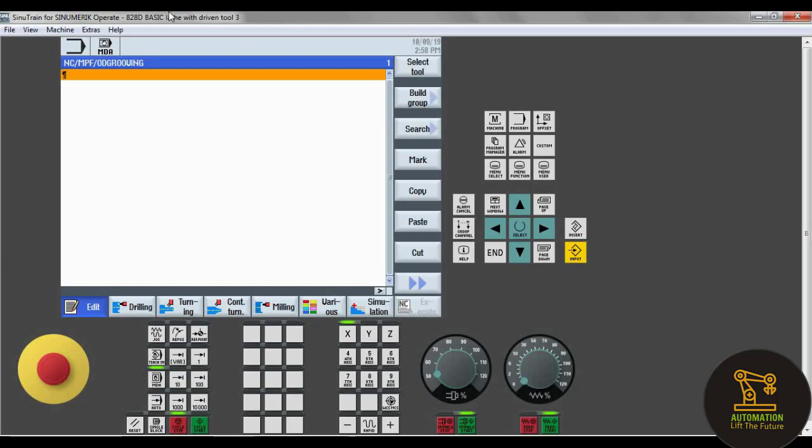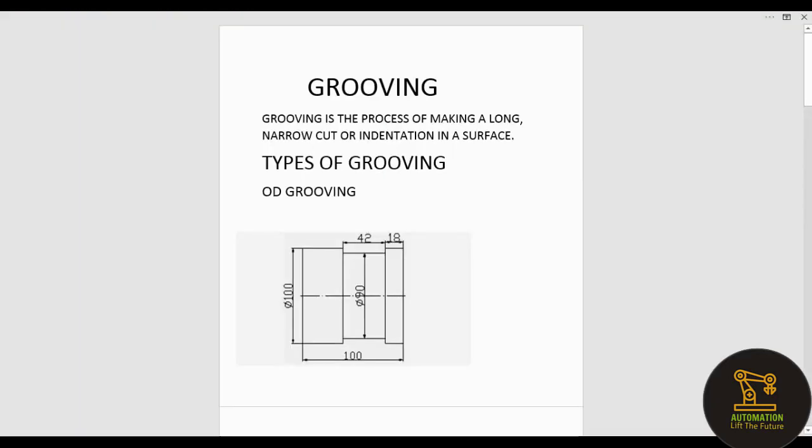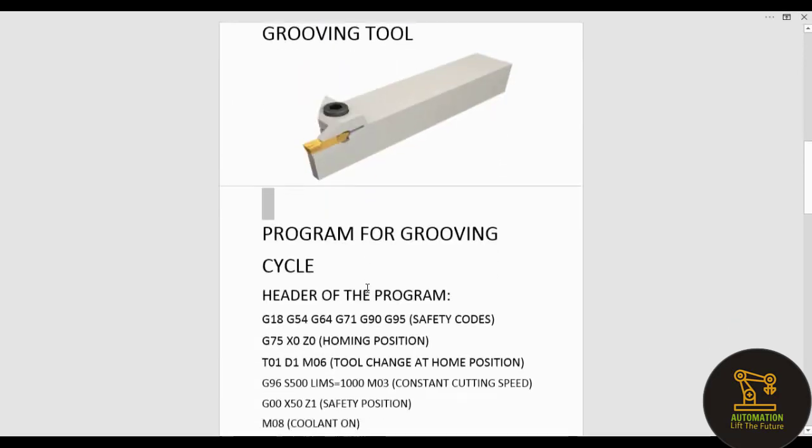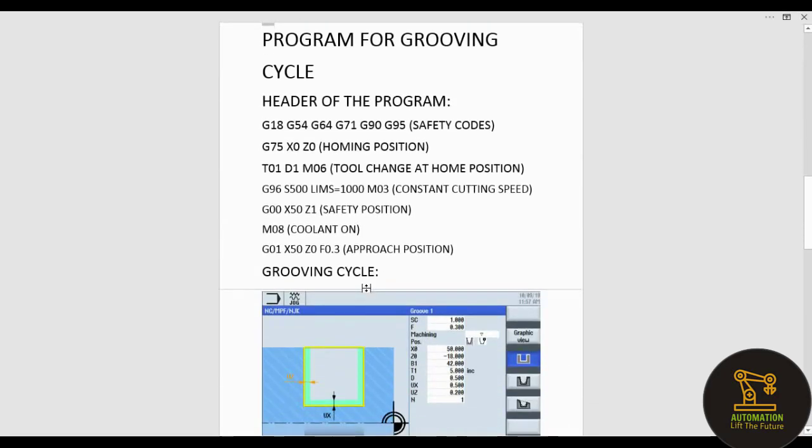So first of all, we have to take a blank, and this is the header of the program for the grooving cycle. This is the header of the program, and G18, G54, G64, G71, G90, G95 are all safety codes. G18 means XZ plane selection, G54 means work offset, G64 means continuous path, G71 is the per spindle revolution unit, and G90 is the absolute dimensioning. These are all the safety codes.